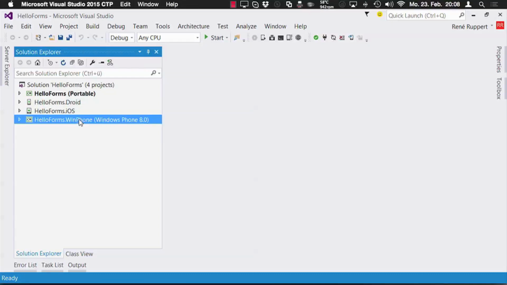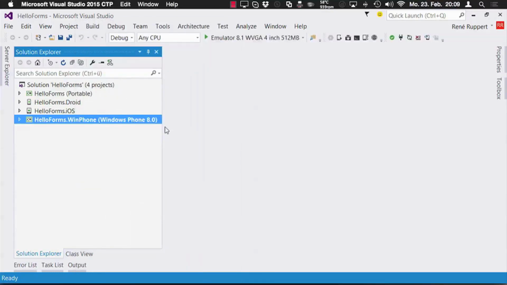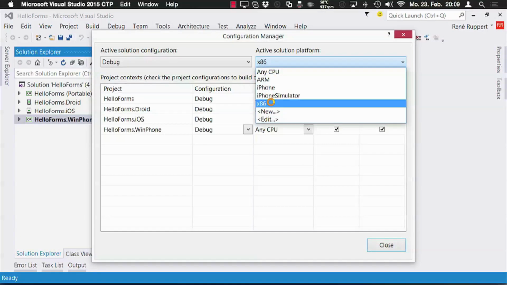Now before we have a look at the code, let's try to run these projects. We want to start with Windows Phone. Remember, Xamarin.Forms projects create native applications, so it is necessary to run the individual projects. Here we want to right-click Windows Phone and set it as the startup project. I still need to configure my configuration environment here, so let me quickly do that. Go to the Configuration Manager and configure for x86.